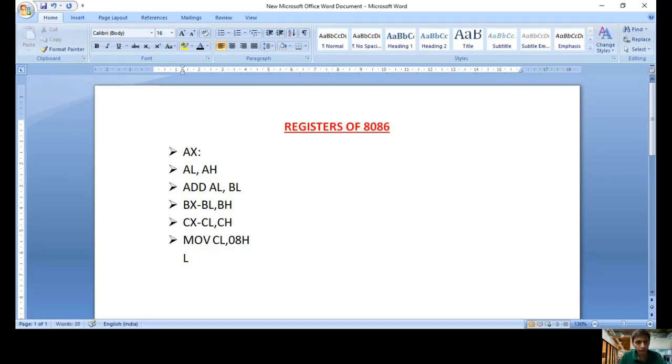Writing one label first, L1. See here, I already mentioned this value. So for example, ADD AL, BL, then LOOP L1. If I write like this, AL data is added with BL data. After adding, because of this loop instruction, CL is decremented by 1. So after addition, CL becomes 07. It is not yet zero, because the loop instruction checks two things: is CL 00 or not? CL is not 00.